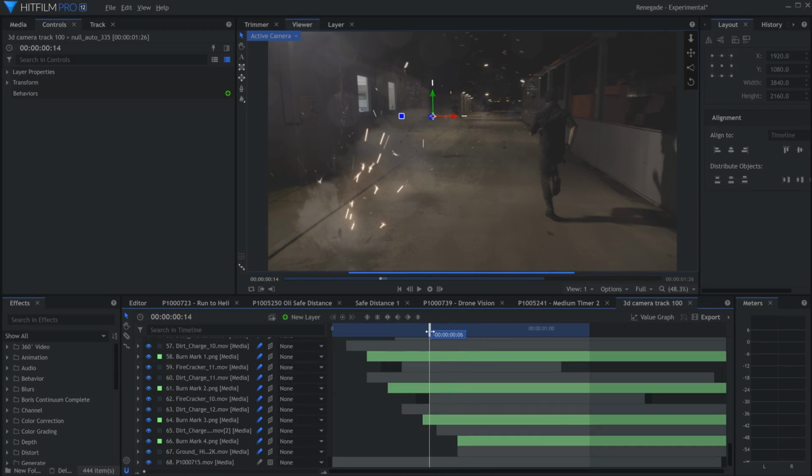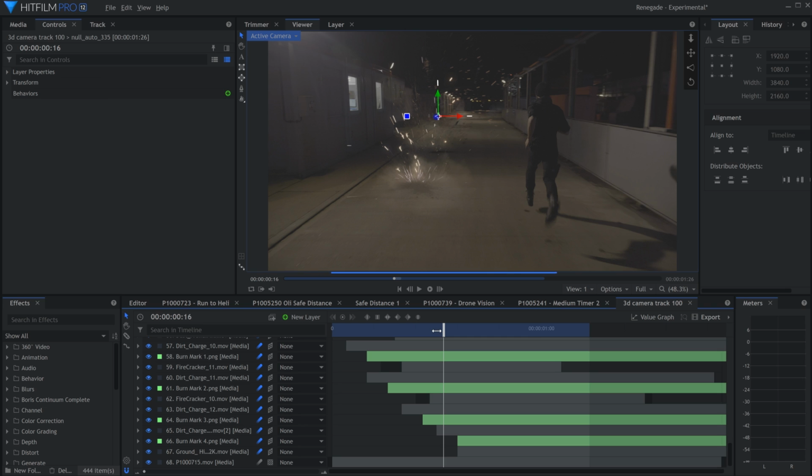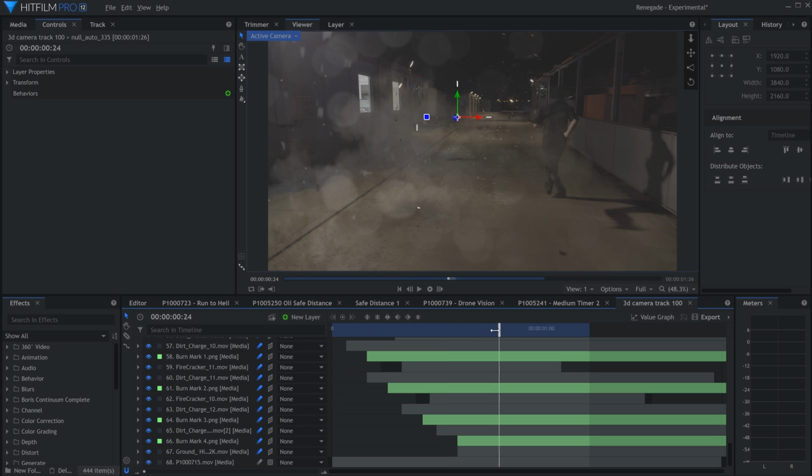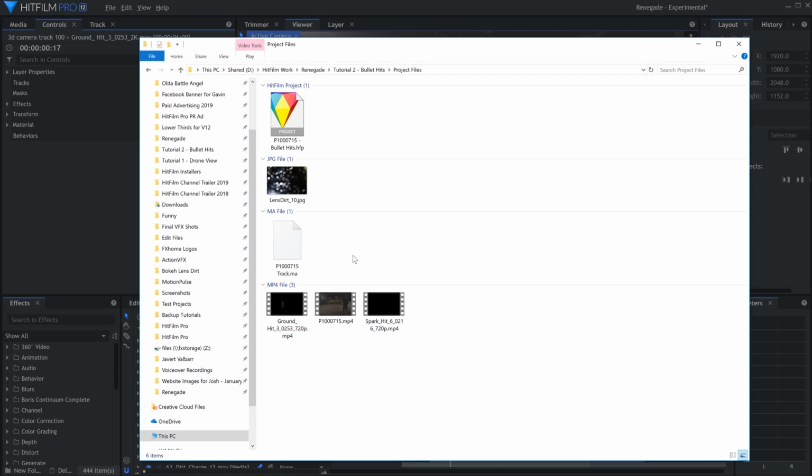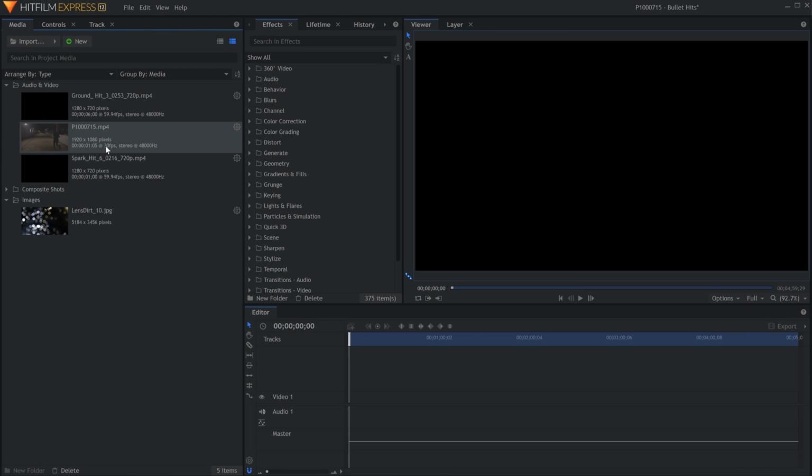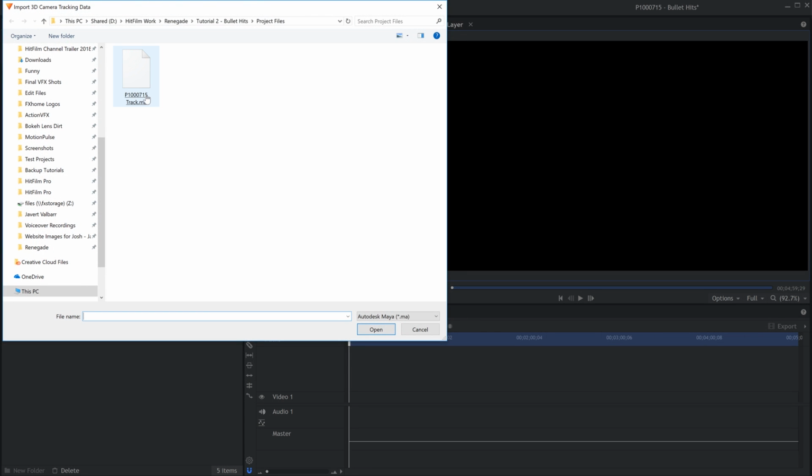The first thing we had to do was motion track the footage. We completed a 3D track inside of Buju, exported it as a .ma file, then brought that into HitFilm. The .ma file is included in the download folder in the description. Inside HitFilm, go to Import 3D Camera Tracking Data and select that file.